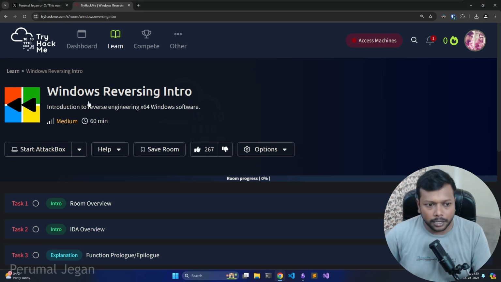Now you are looking at that room, Try Hack Me, and you see the title, Windows Reversing Intro, Introduction to Reverse Engineering x64, 64-bit Windows software. Now we mostly use 64-bit Windows systems, so this is relevant. When you have a skill set of assessing a 64-bit binary, then it's obviously going to be very helpful to you when you are witnessing any real world unknown intriguing software.